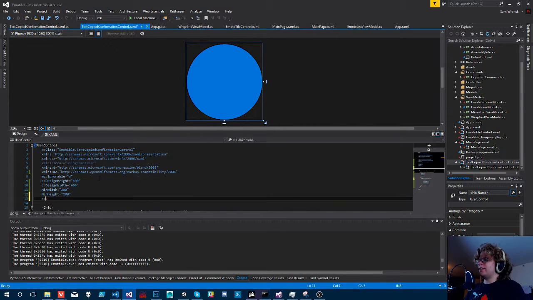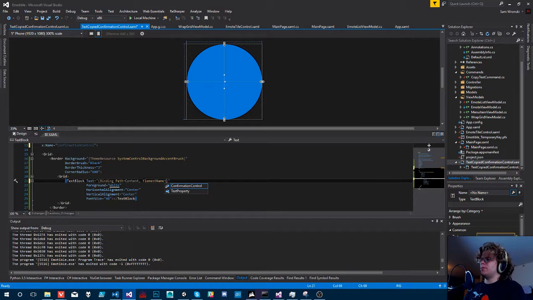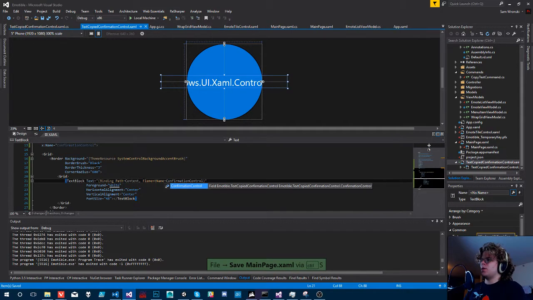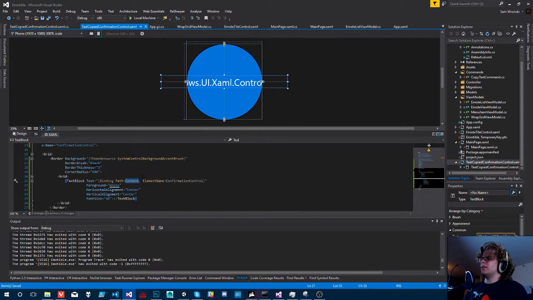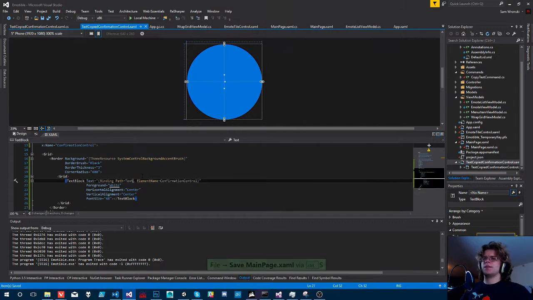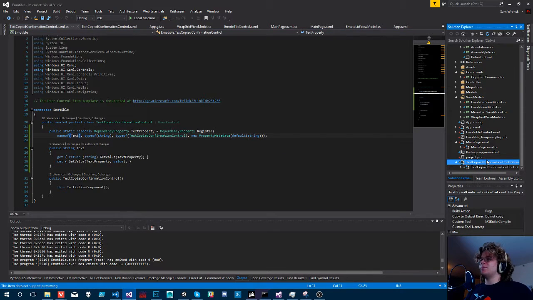So we can do that here. X name, we're going to call this our confirmation control. And then we have the element name set here. That's not how you do that, is it? Yeah, that's how you do that. Equals the content. But it's not the content, it's the text. That also didn't make much sense, but there. We have our thing. Default string is the default, that's why it's empty.